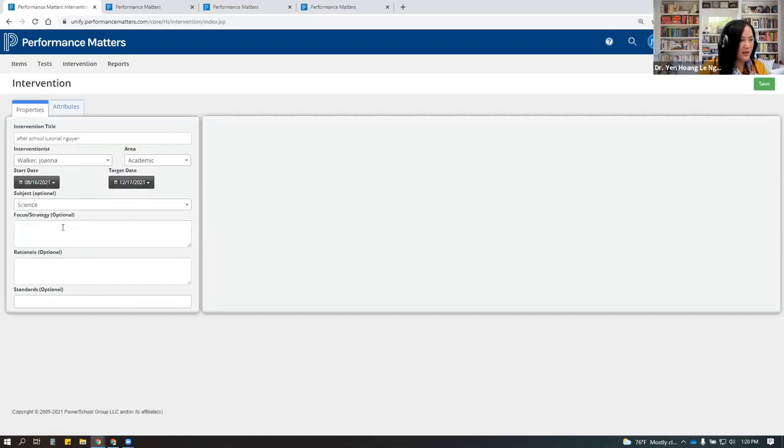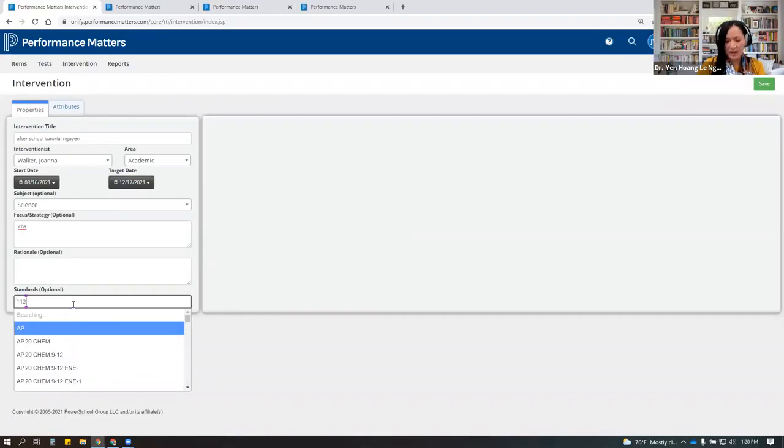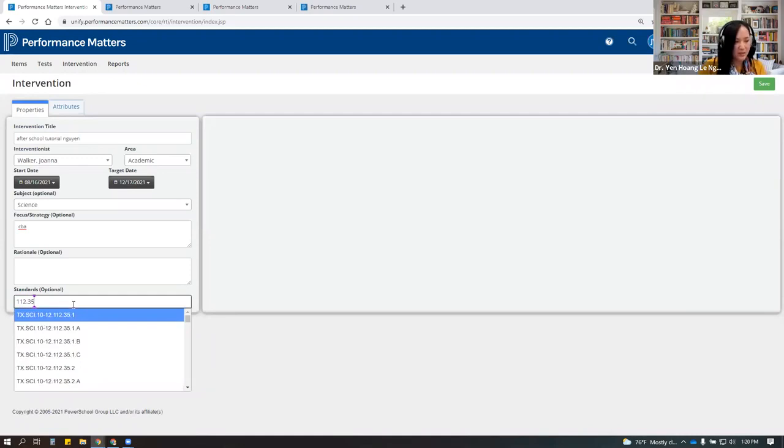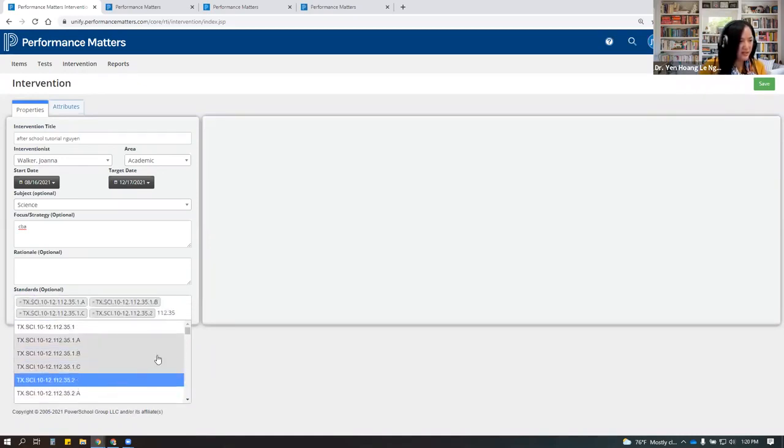So let's say subject, your focus, maybe grading, CDAs, a rationale. You can also put your standards here too, just so that maybe these are the group of students that perform low in a specific standard, and that's why you're getting them together. So if you know the standards code, you just type it in and you could multiple select.